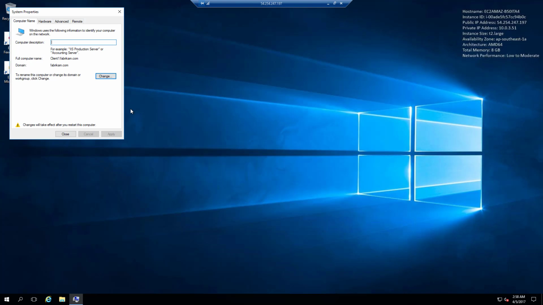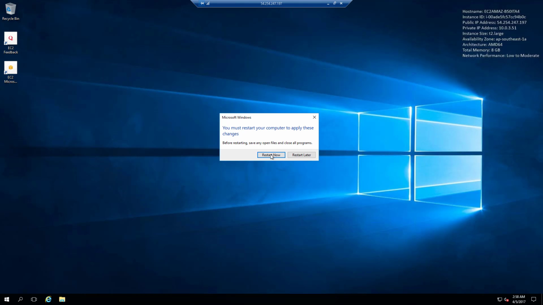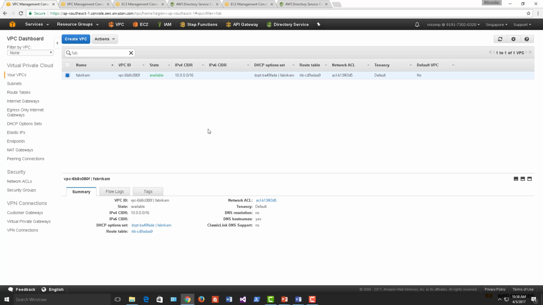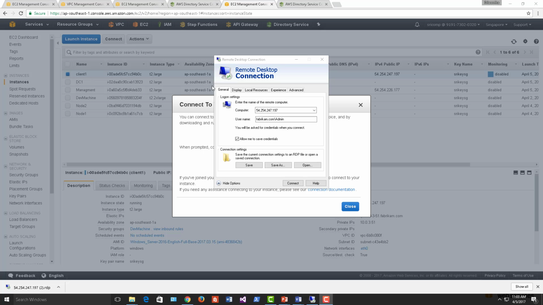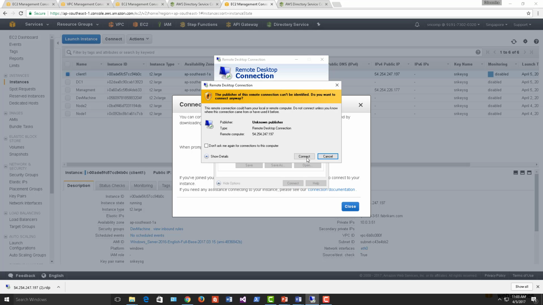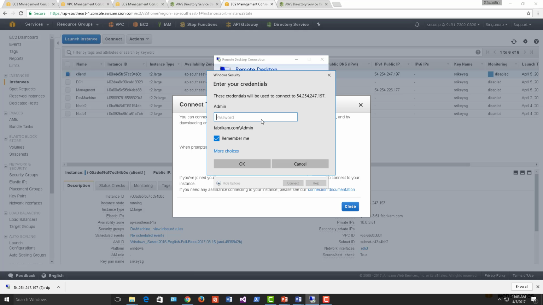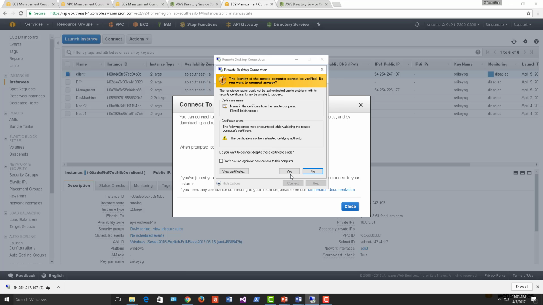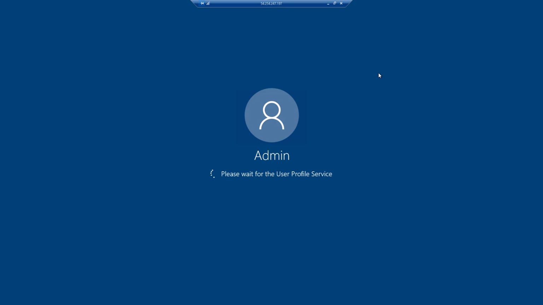So what I'm going to do is to restart this machine. Restart now, and then come back again with the new domain joined account. My client1 is up, so I'm going to remote desktop into that, but this time with the fabricam.com admin account. Connect. The password is, done. Yep. So now I'm logged in with the fabricam.com admin account into this new EC2 instance that I spun up.